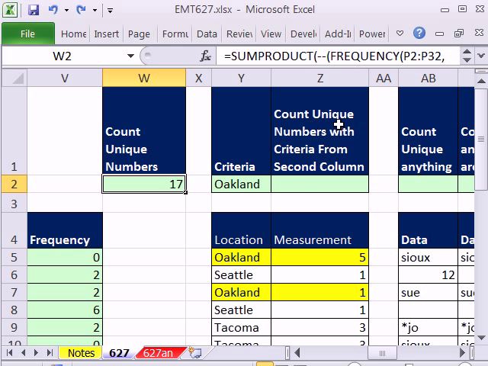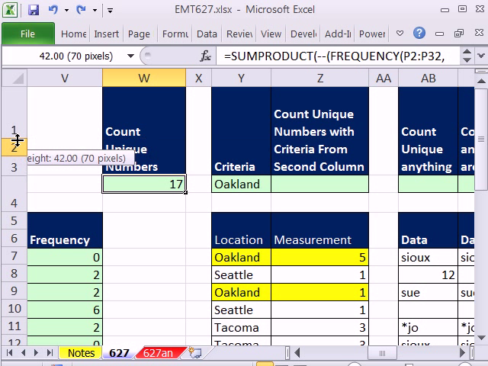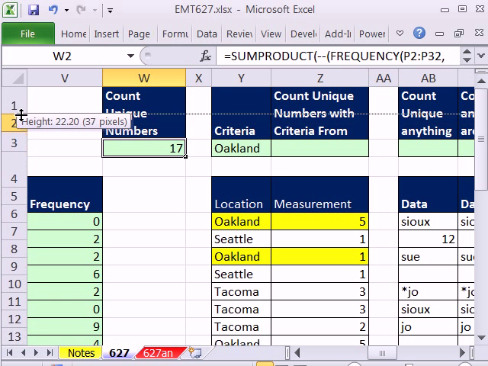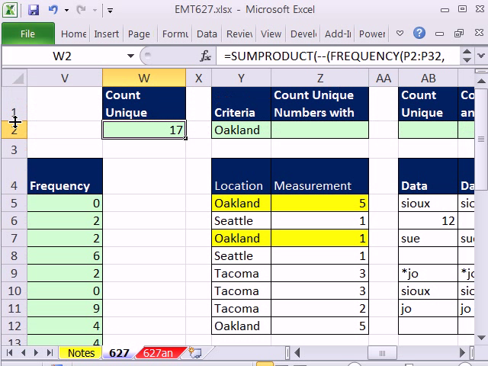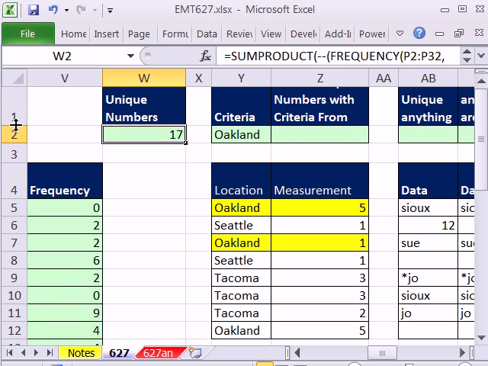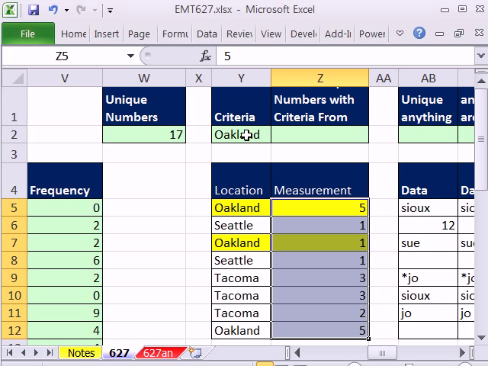What if we want to count unique numbers with criteria from a second column? So here's an example. I'm going to make this smaller so we can see this whole data set here. You saw that label there. We want to count unique numbers, but only the ones from Oakland. So that means we have to isolate not all the numbers in this column, just the ones that are associated with Oakland.